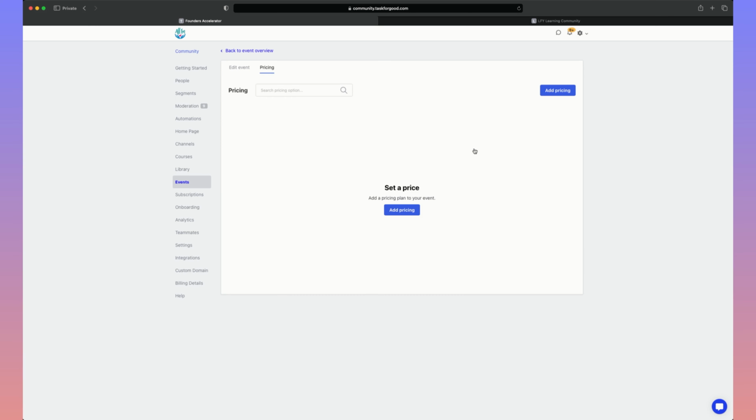So this is how you can monetize your community and content directly inside of your learning community hosted on Group App.